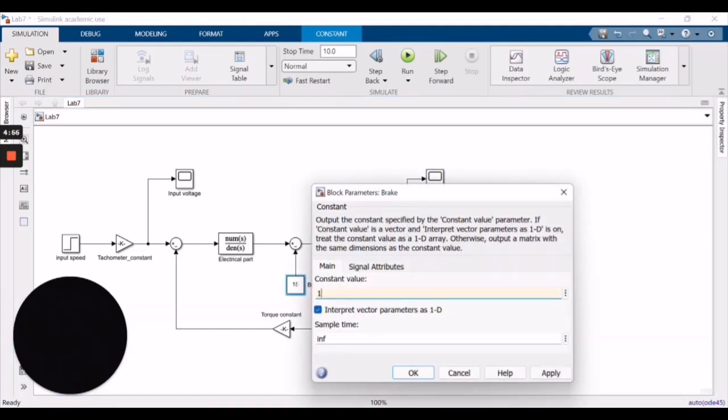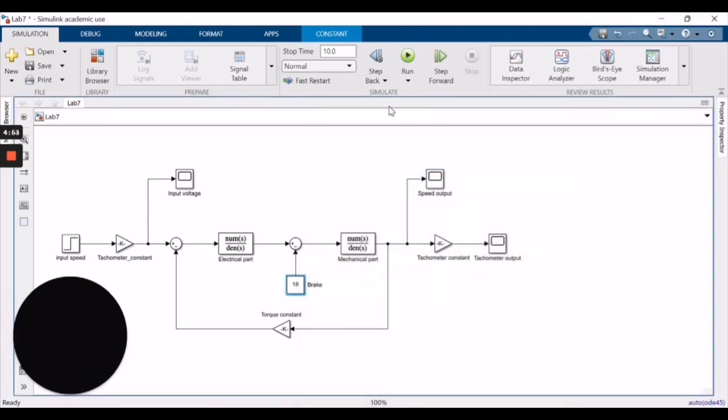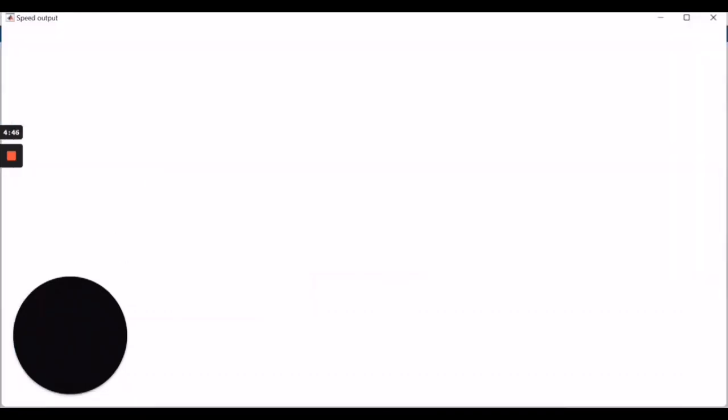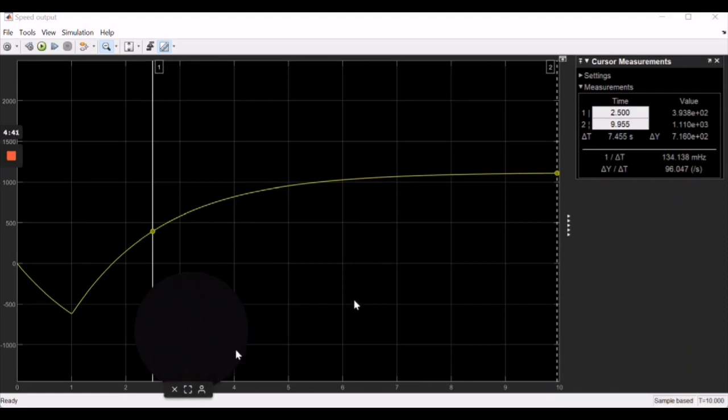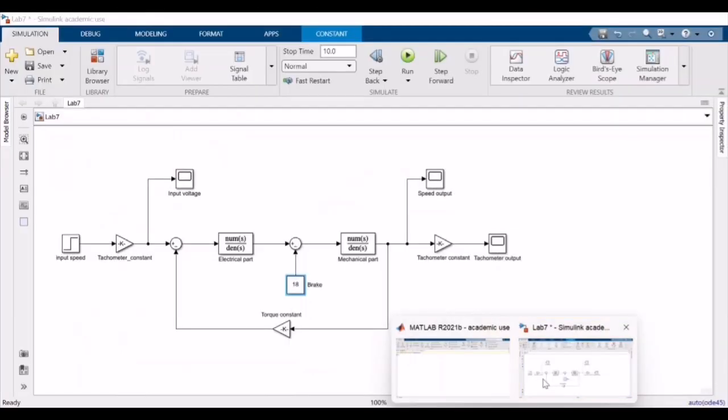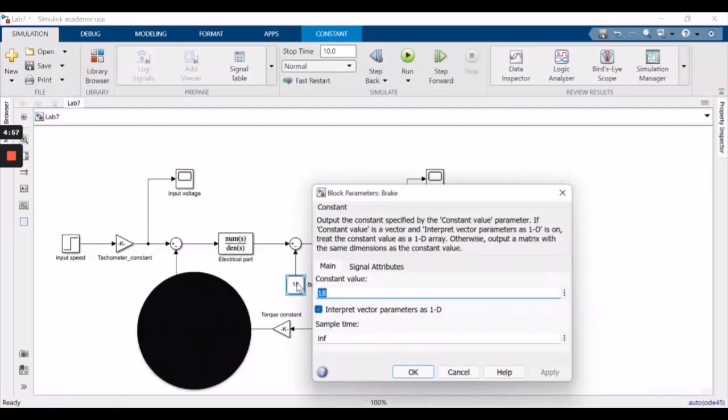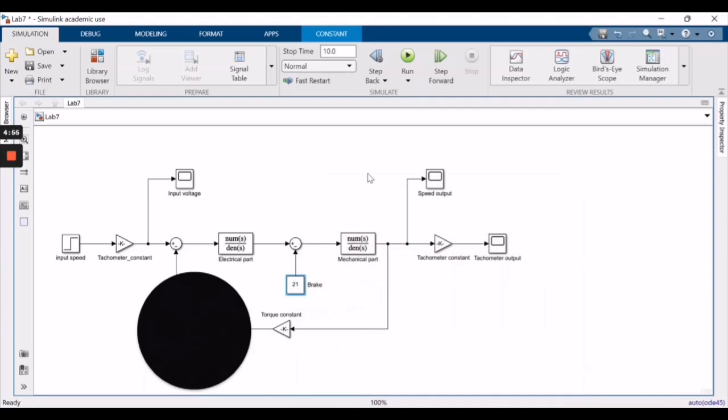The brake scale is 18, and let's see how the graph will look like. Okay, we can click the speed output here, and this is how the graph will look like. With the maximum value is 1110 rpm.